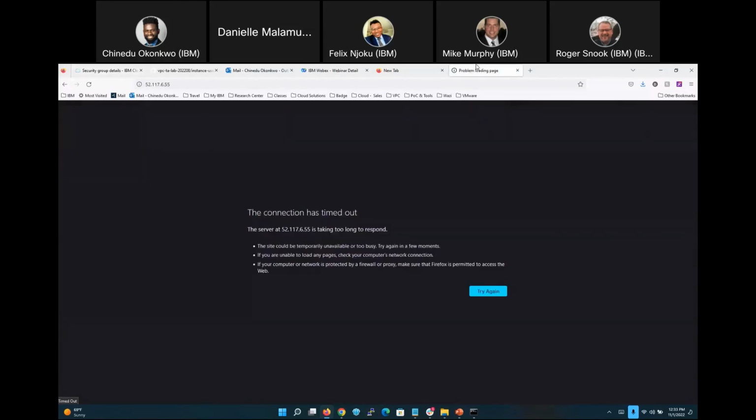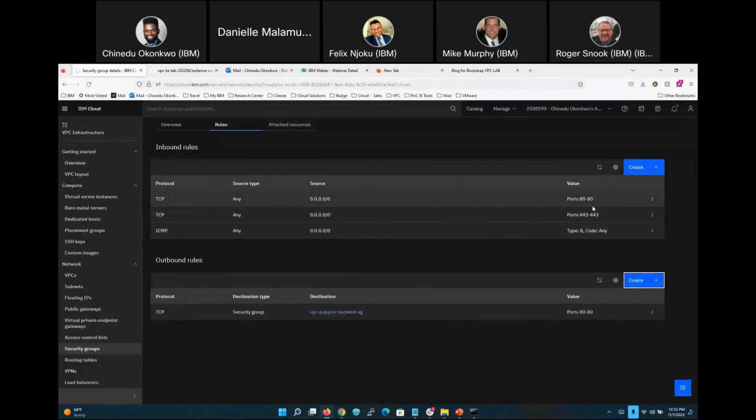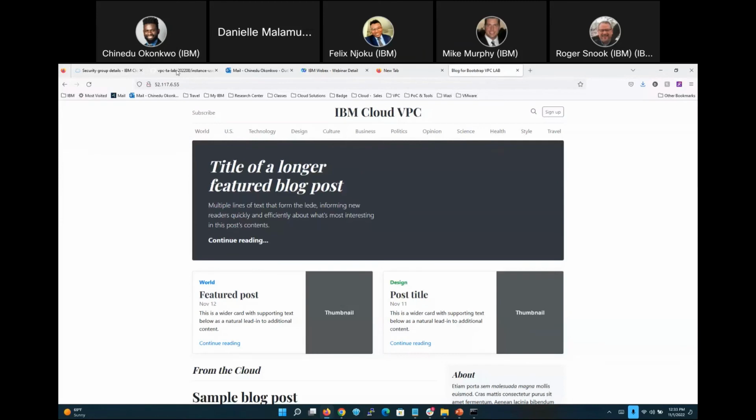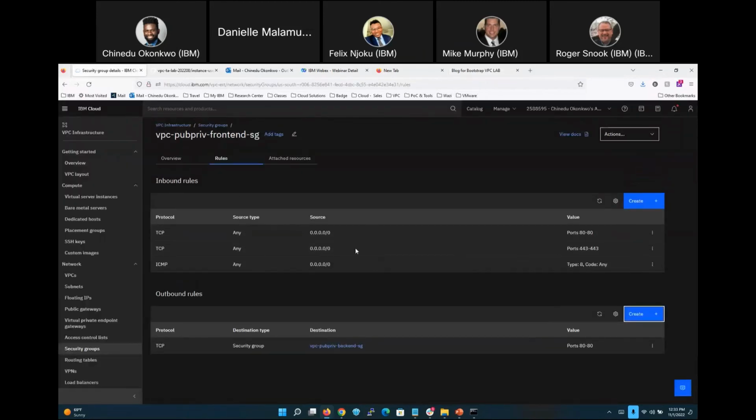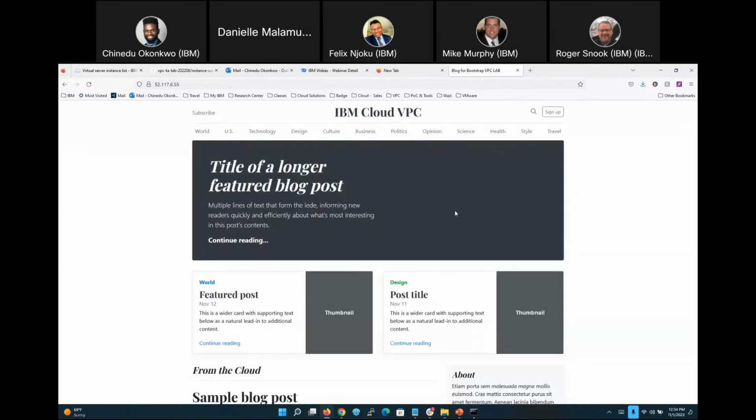So now if I refresh this page, see, since I've enabled inbound traffic on HTTP or HTTPS, if you type the floating IP for the server we just created, this is my virtual servers. We just created the front end virtual server instance and attached this floating IP. So if you do it on your end, this WordPress page is going to show up.